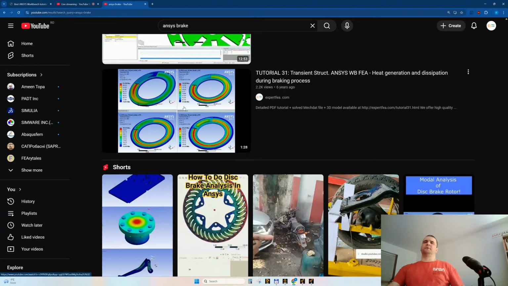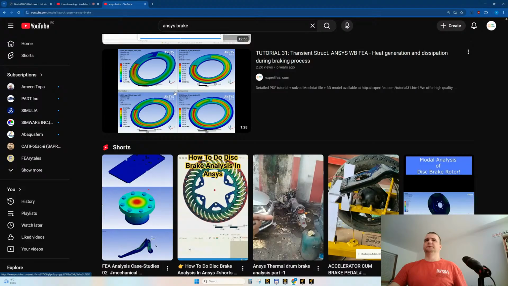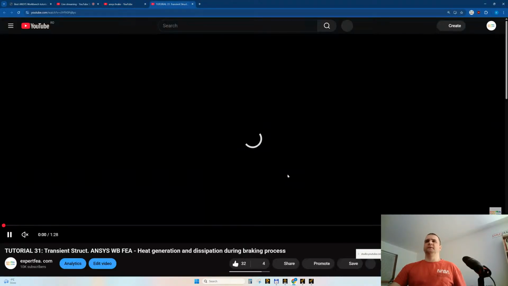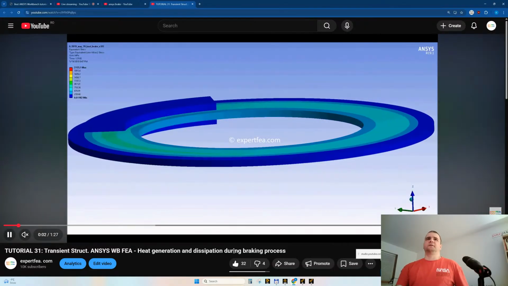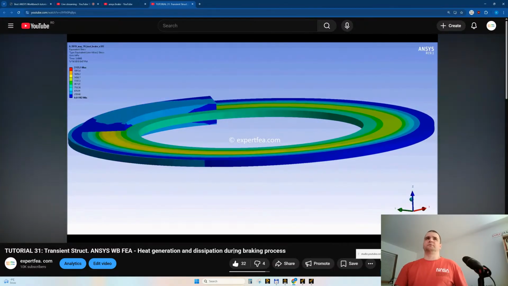This I made with the APDL commands. It's very nice. We can see it, why not? Given the amount of awful simulations that we've seen, we can also see some good ones.